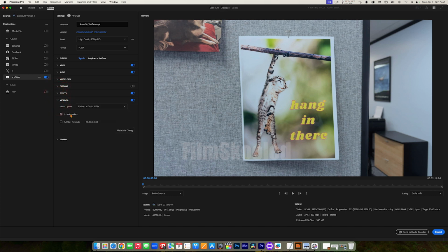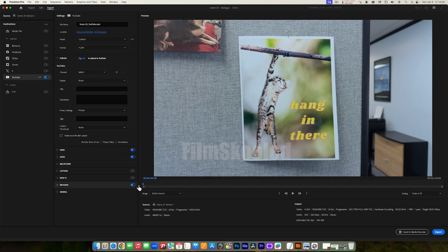Metadata, you can embed marker information, things like that. I'm just going to turn those off by clicking the little switch to the right of them. Not that it really matters because there's none of that in this anyway. And then I'm going to leave this set to entire source. And then I'm going to click export.